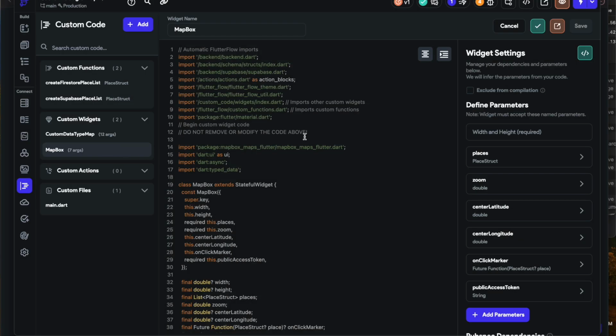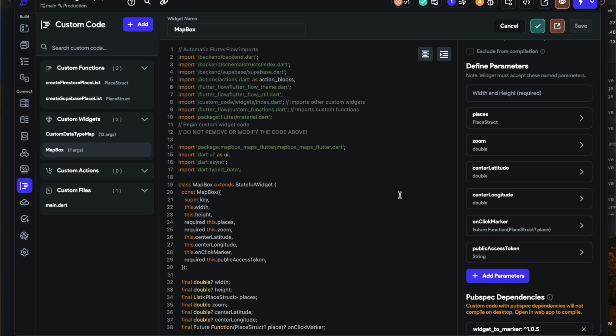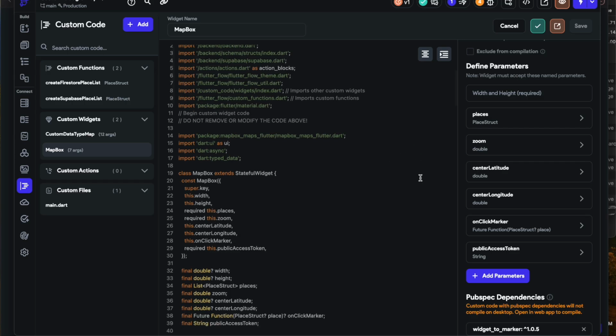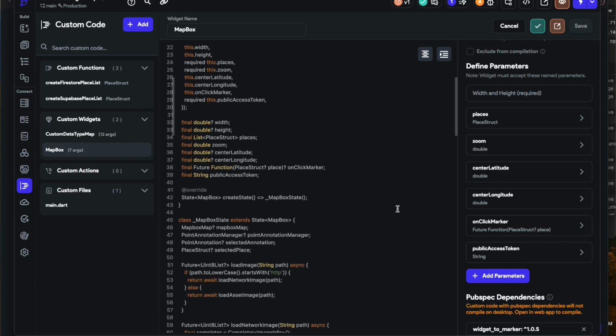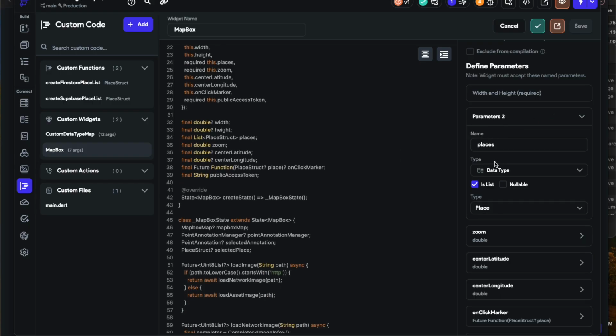What I have here, you'll notice we have fewer arguments, and the reason for that is Mapbox. Some stuff is not built in, but there are ways to handle that. Yeah, but I'll make other videos for that. So these are the ones I have now. So pretty similar. So a place, a list of the place data type.